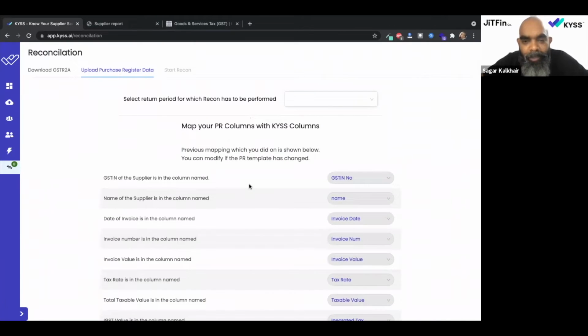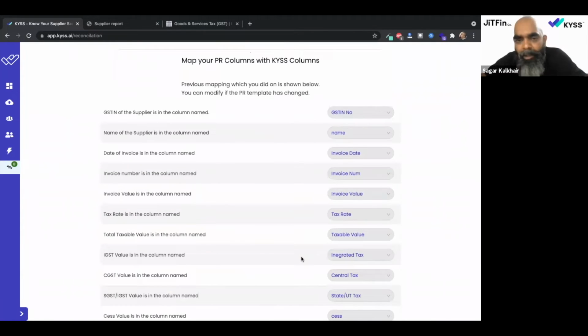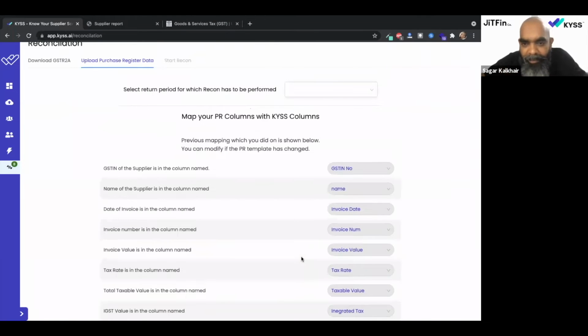So when you use the product for the first time, or when you're using the feature for the first time, this would all be empty. Like I said, you can use any template that you want, but in that case, you'll have to tell KYSS what column on the CSV that you uploaded means what, right? So for example, we want a GSTIN. The column name for that could be GST ID in your case, or GST space number, or GST underscore number. It could be any way that you would want to configure it, right?